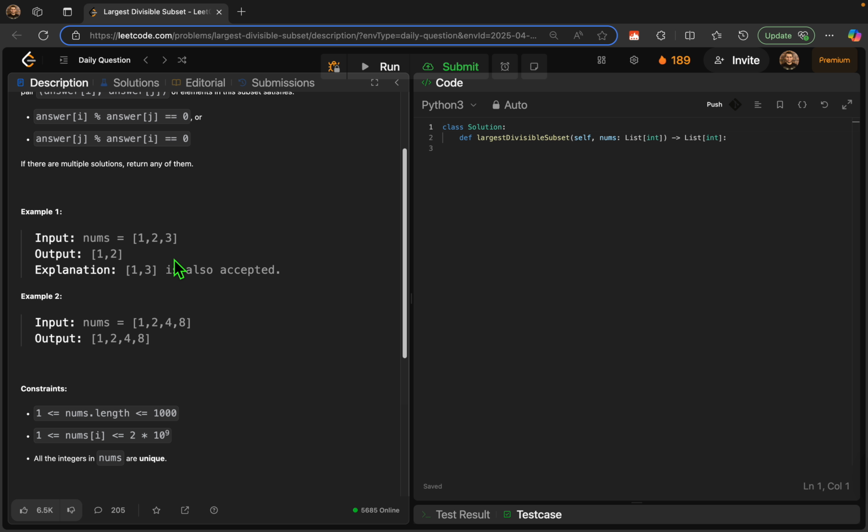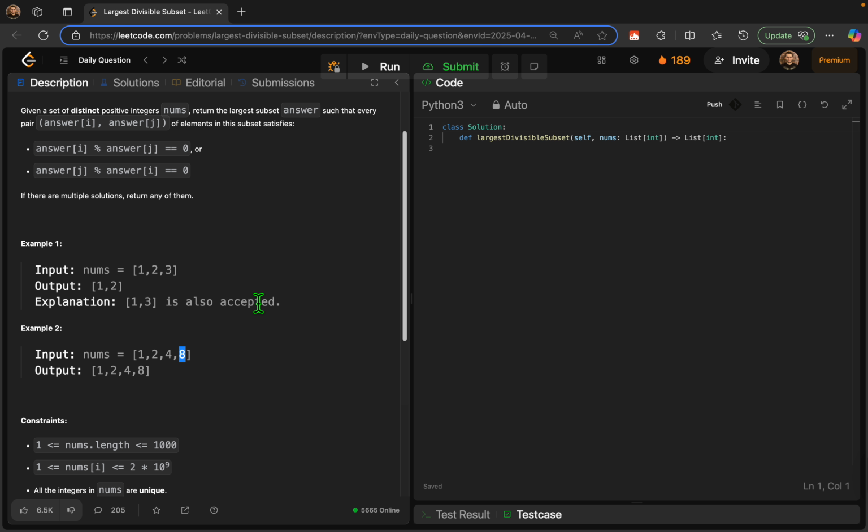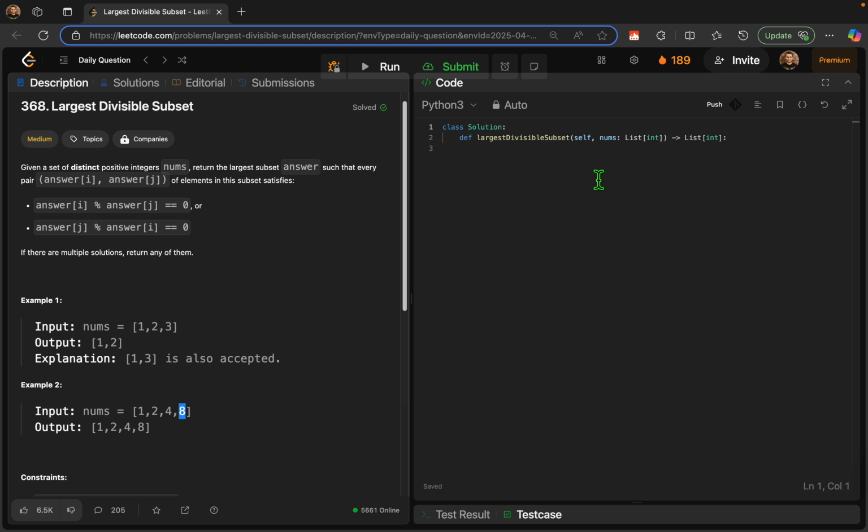So we have a few examples. With example 1, it's understandable that 1 is a divisor of 2 and 3, so we can return 1, 2, and also we can return 1 and 3. With example 2, it's kind of the same. Even if we remove 1, 2 divides 4. The same 2 also divides 8. So there's no scenario where we use 3 and 7, for example, or 2 and 7.